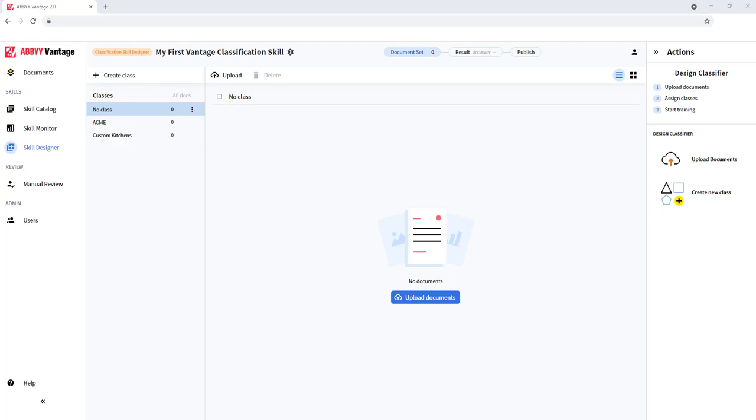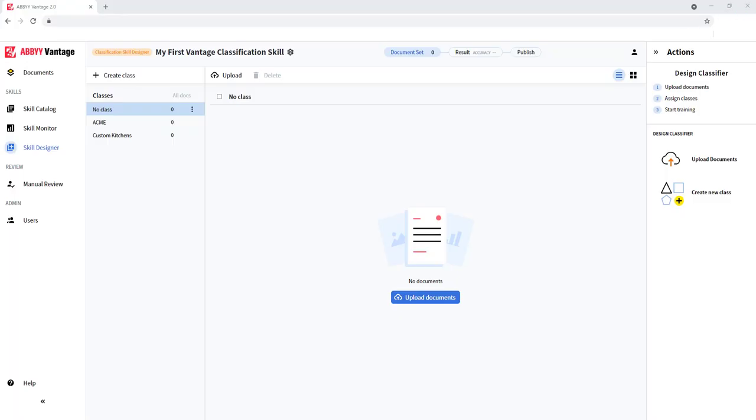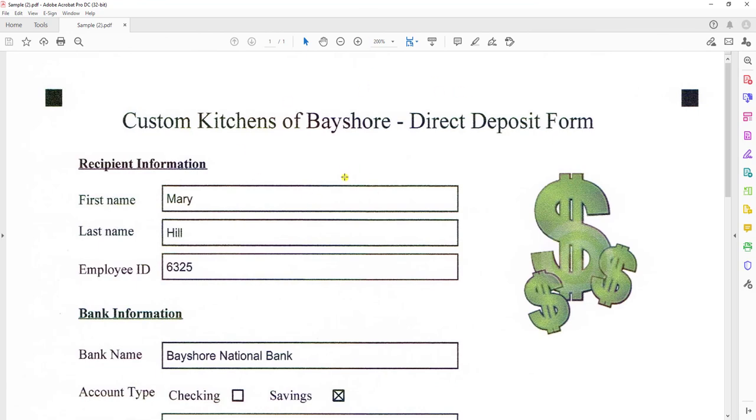And I'll just share with you an example of this direct deposit form. This is from the company ABBYY. So I want to tell the software what ABBYY looks like, what the different styles of forms are. And then I have another one here for Custom Kitchens of Bayshore. And this is another form.